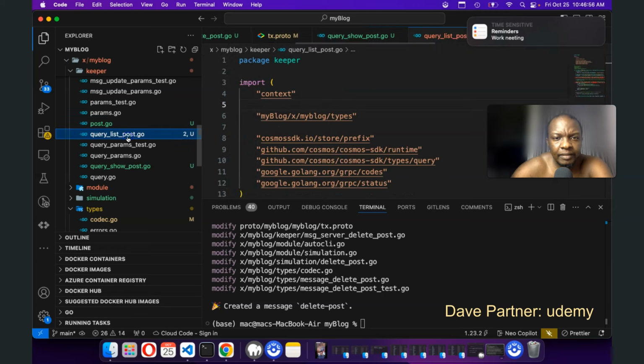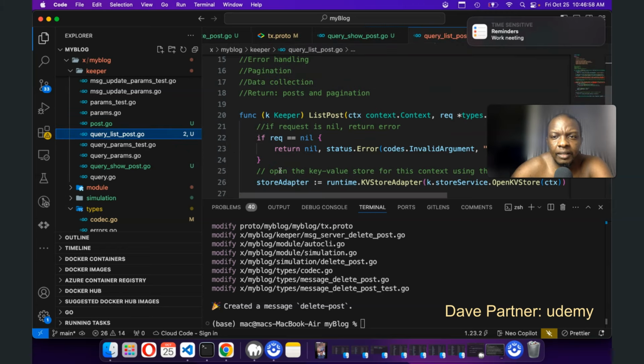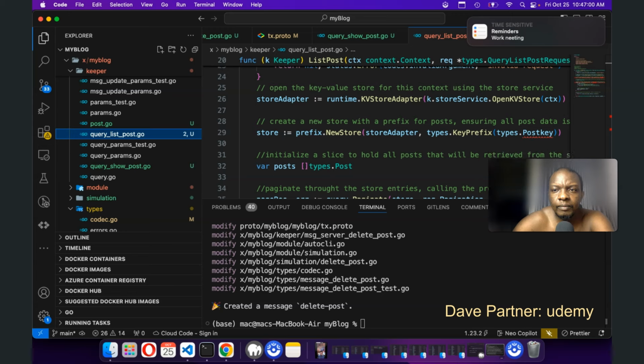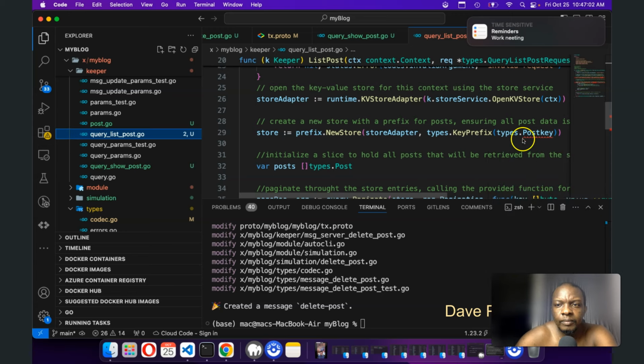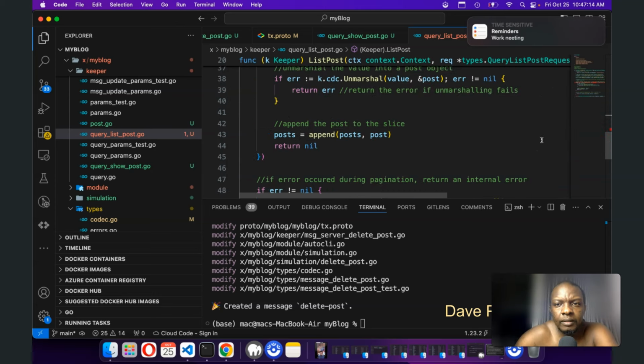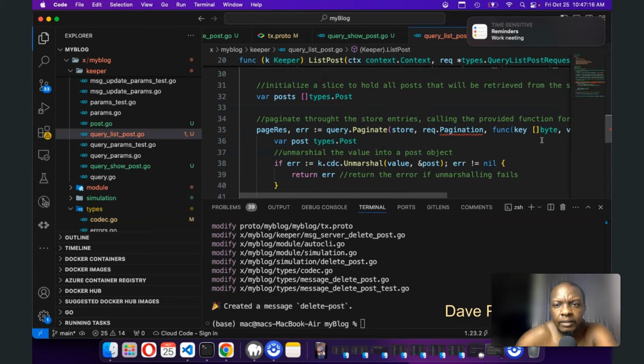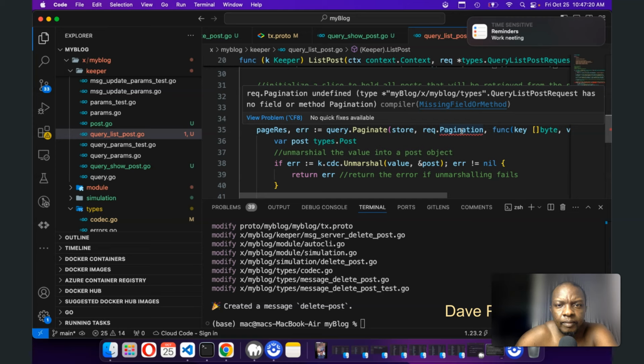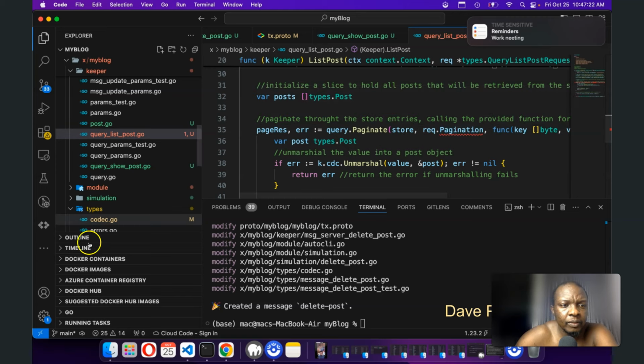But we still have this one, and let's find why it's having this issue. Okay, so this one here, query list post, there's a misspelling. The key here is supposed to be in capitals, so now the bug is gone. And there is one here, pagination, rec.pagination, undefined pagination. Okay, so we're going to try and solve that.